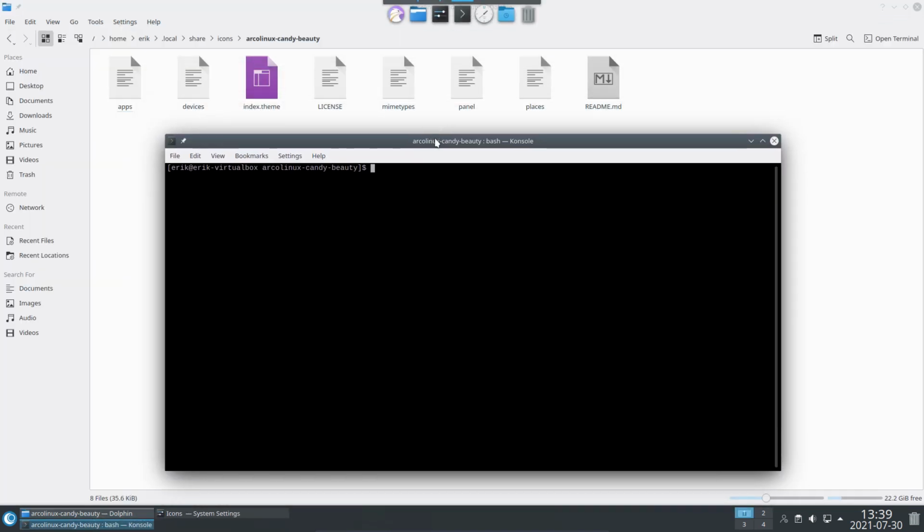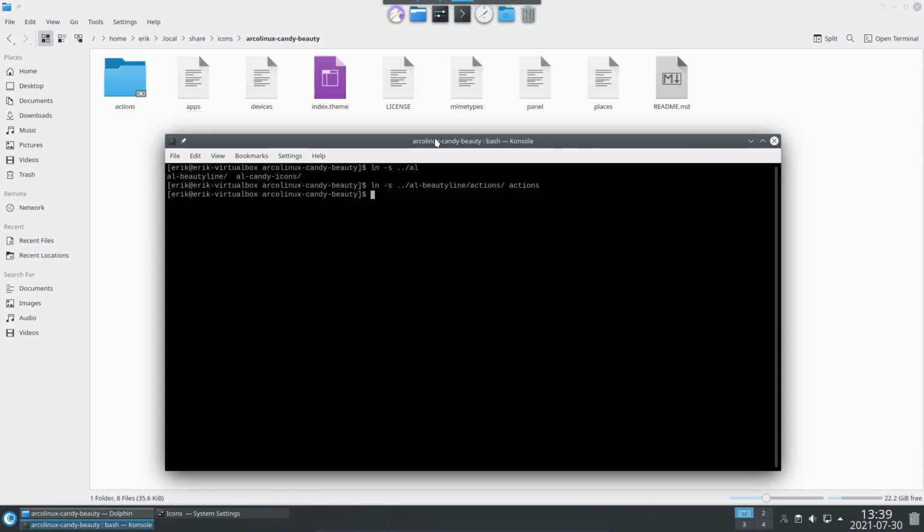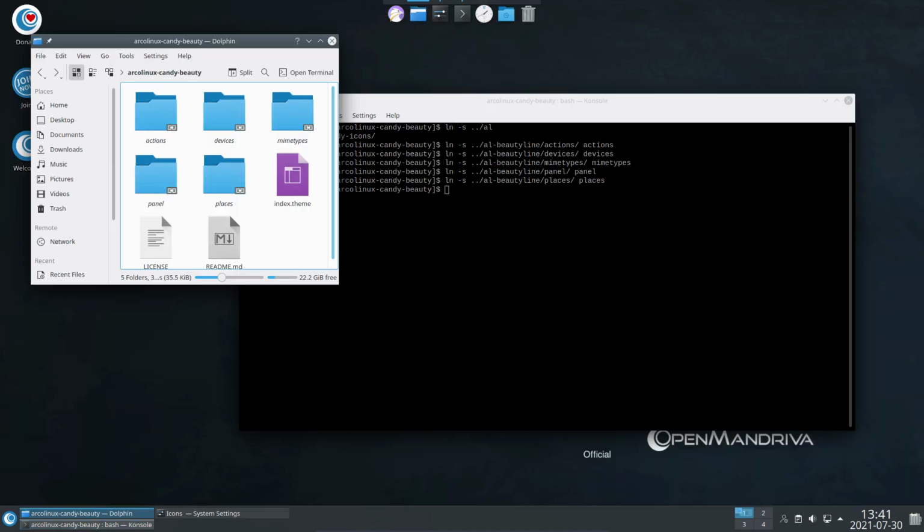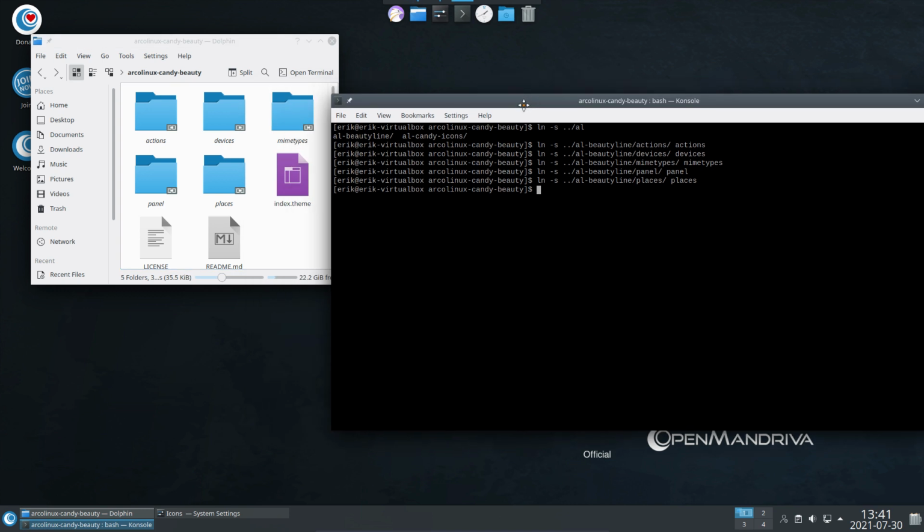It's a big one. ln -s, one folder up, and then we have the beauty line actions I said, and here actions. Correct? Correct. So I'm gonna do that for all the others. So the link to another folder with another folder actions. All right, let's pause now. Voila, I've created all the links.